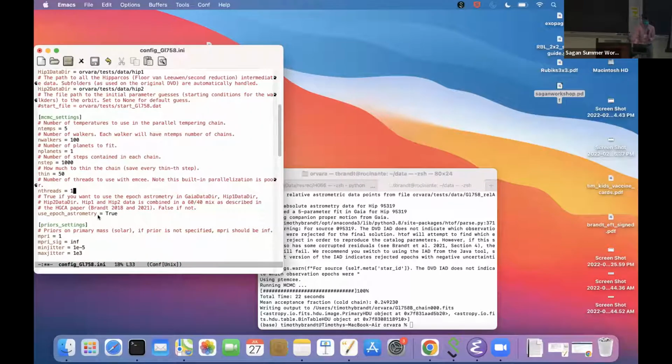You can support multiprocessing on certain computers. Don't worry about that too much. And then this, use epoch astrometry, is whether you want to fit the sky path within Hipparcos and Gaia using the individual scans, or whether you want to use a polynomial approximation. A polynomial approximation should usually give you basically the same answer, and that means setting this to false.